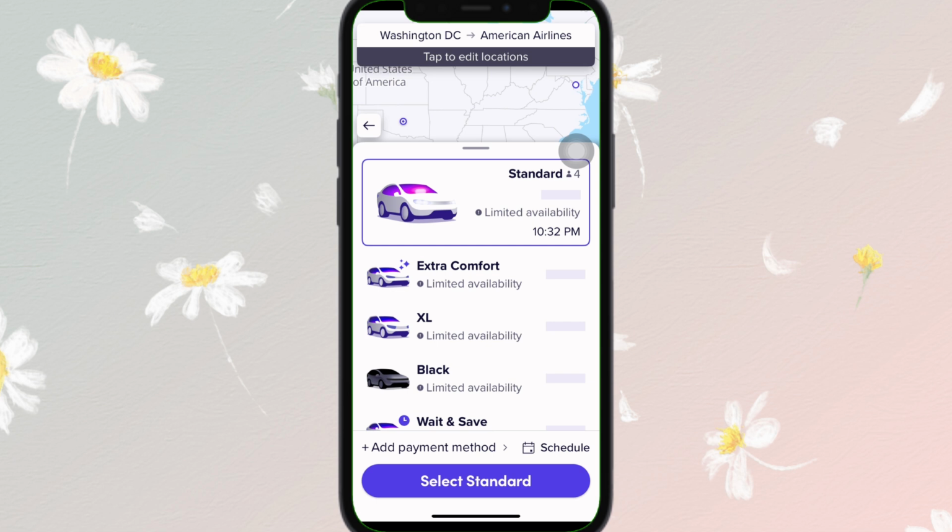So this is this easy, right? Now do the same process to simply change the pickup location yourself on this app. And that's it. This is how you can change pickup location in the Lyft.